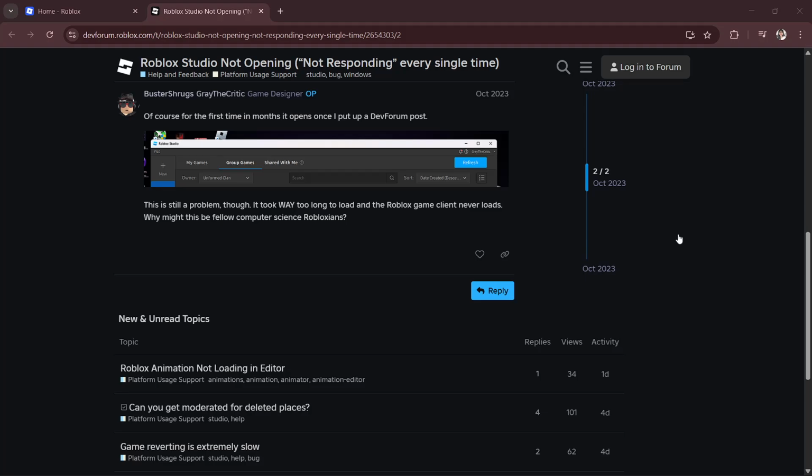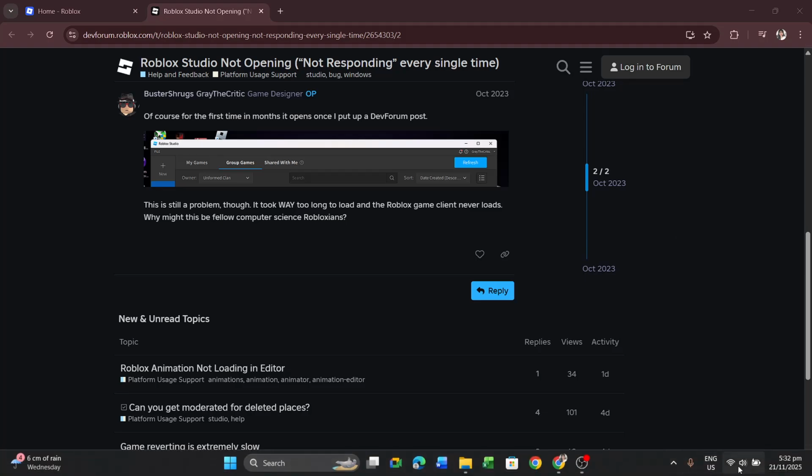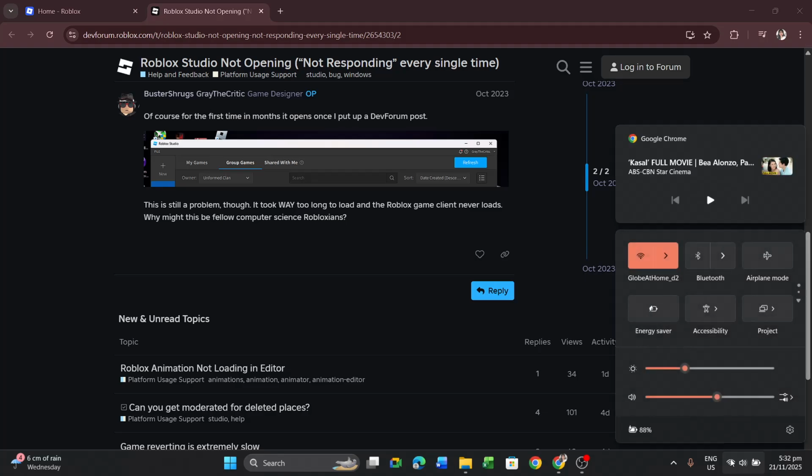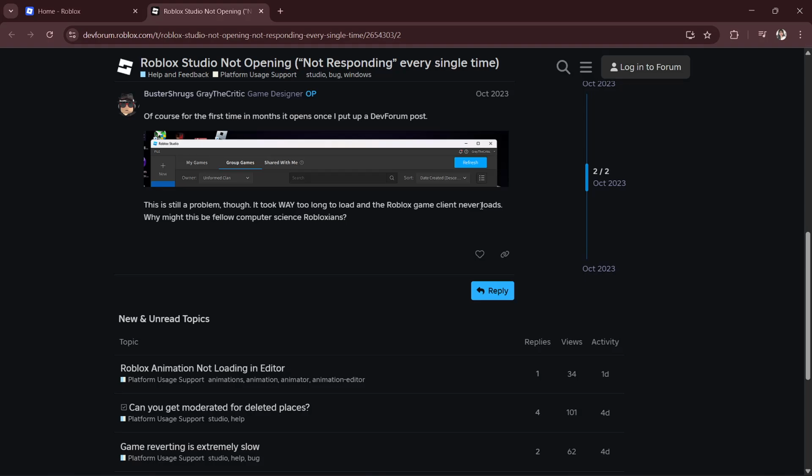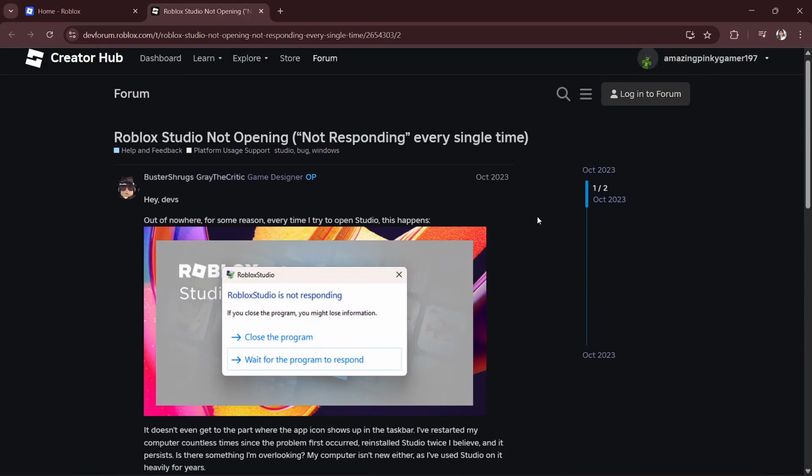And after that you will just have to check your Wi-Fi, your internet connection, and then you will just have to disable any VPNs or firewalls that may block Roblox. And finally, you will just have to reinstall your Roblox app if the problem persists. And then you will just have to open the app again and then try launching the game again.